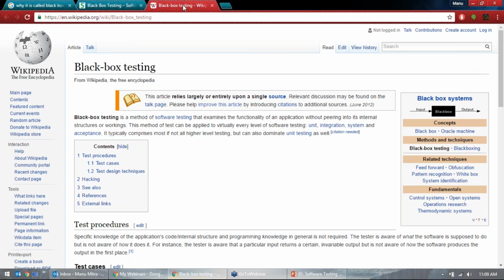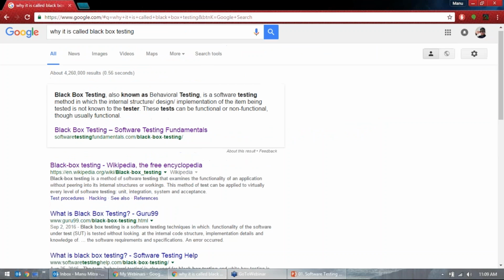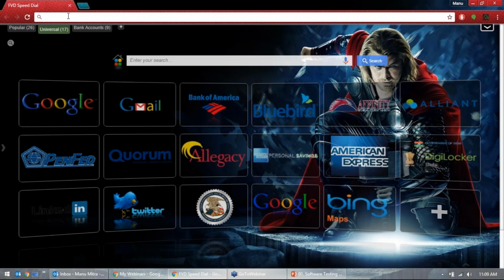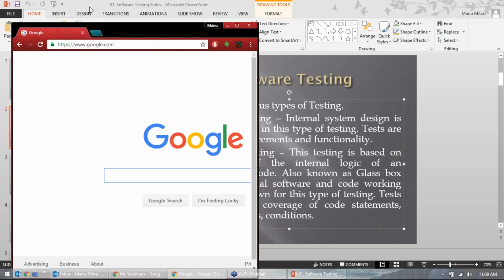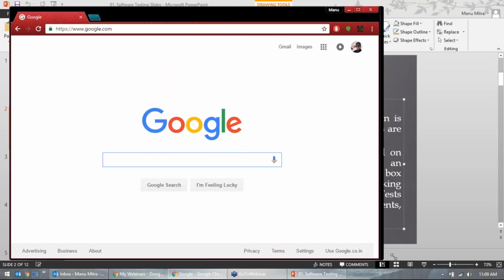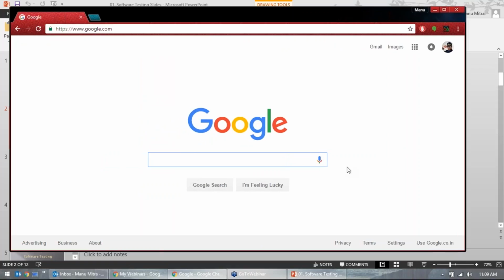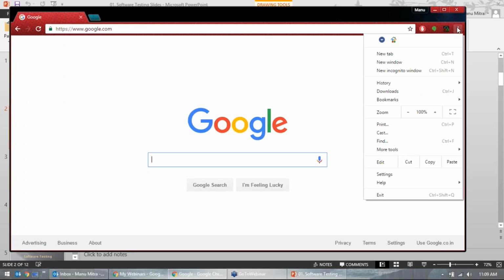Let's take an example here. Let's go to google.com. Here is what it looks like. This is for a user, a customer, whoever wants to search Google or purchase something. This is what it looks like. But at the completely back end process, we will see how it looks. So let's go here.